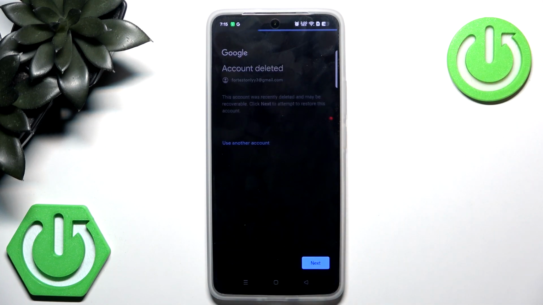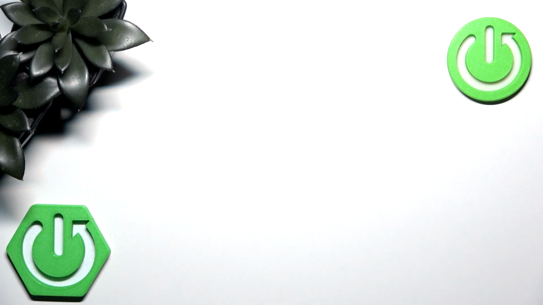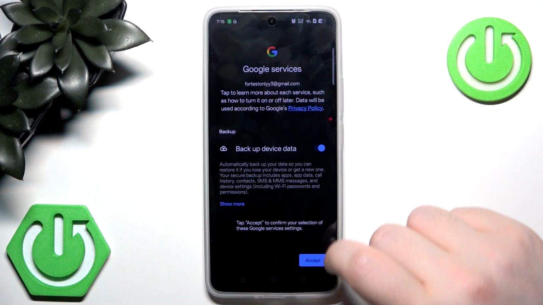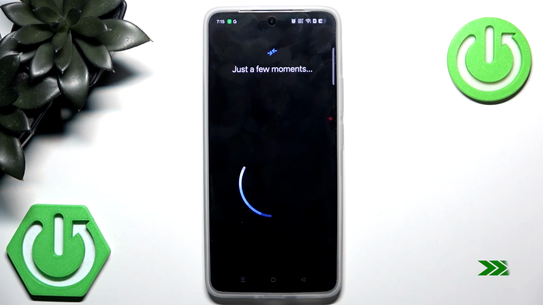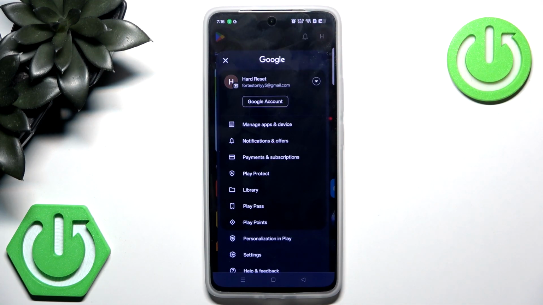Then click next, and as you can see my account is deleted, so now I have to click next to recover it. And now I have to enter my password. Then click I agree and click accept. And as you can see, my account is now recovered and parental control is bypassed.